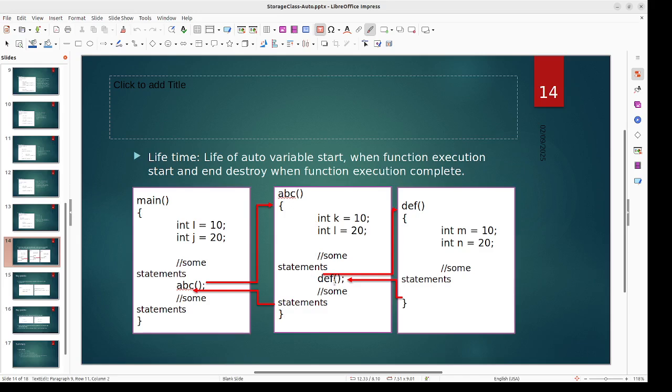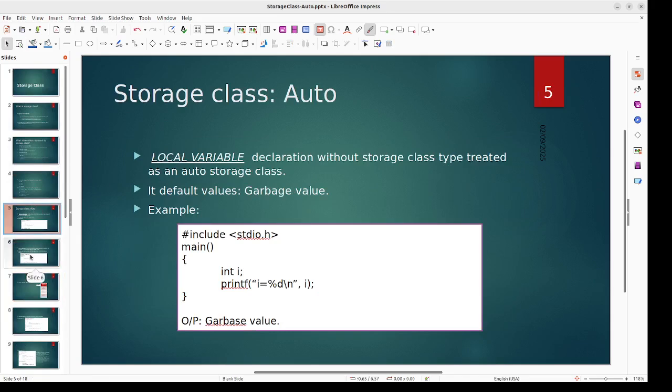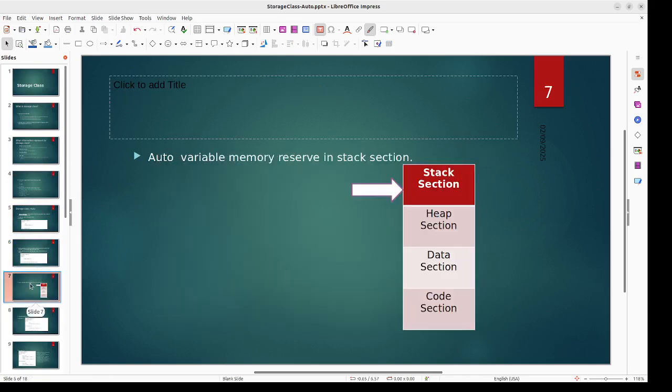Same way, here I am declaring one more function definition, def. Here I declare integer m. So when execution of def starts, m will be created, and when def completes, m will be destroyed. Like that is the life of the variable. Now we discuss scope of the variable. We'll take an example as well in this video.